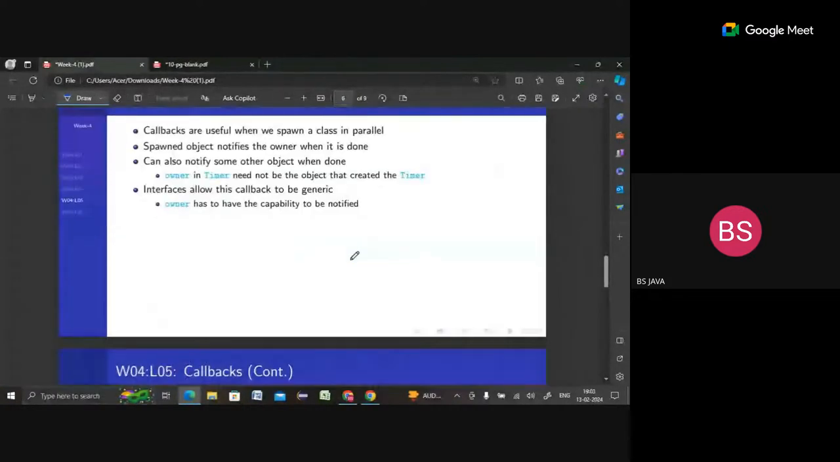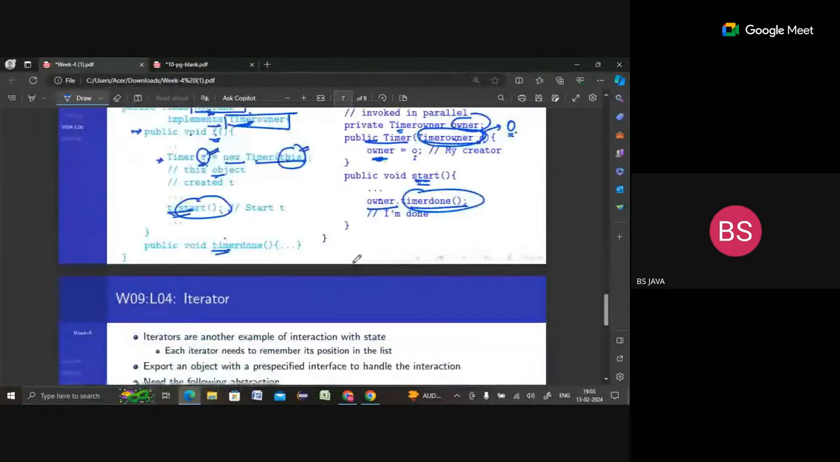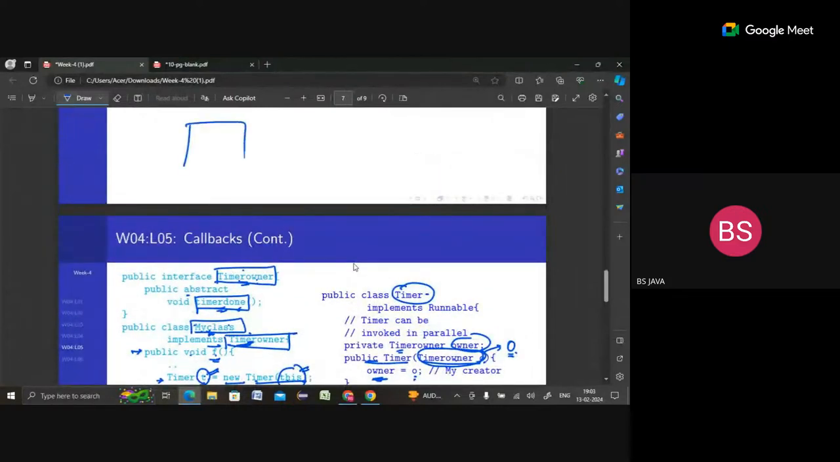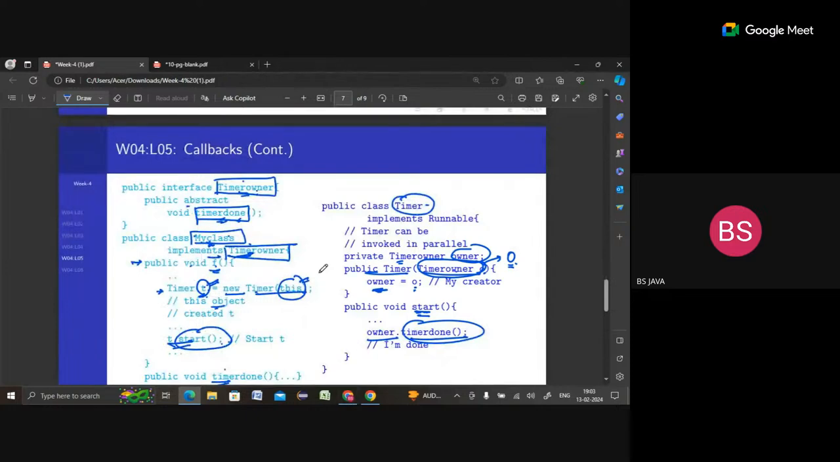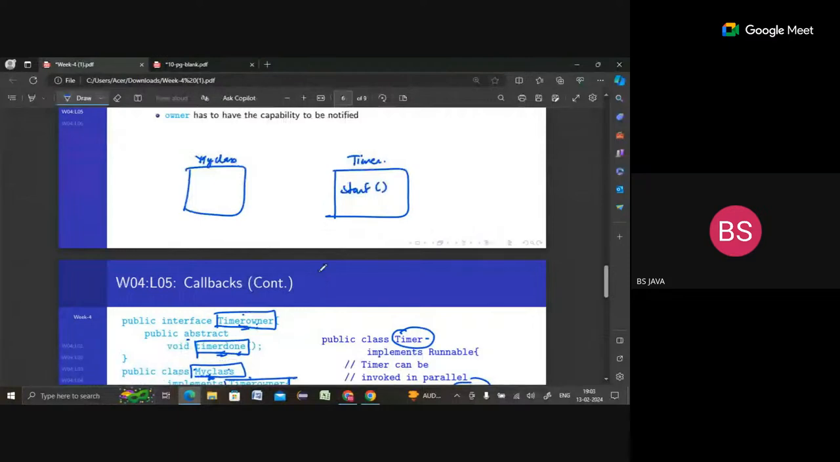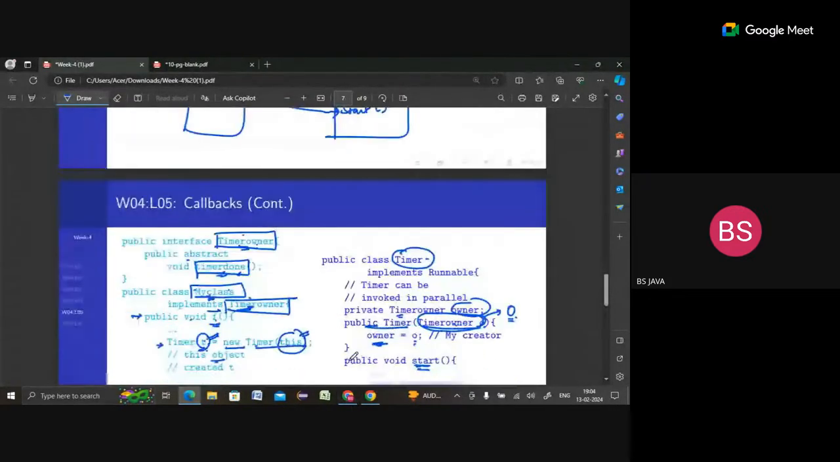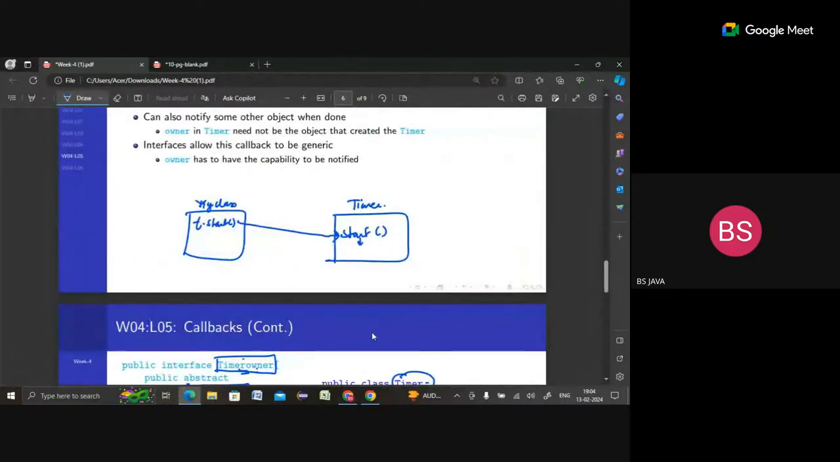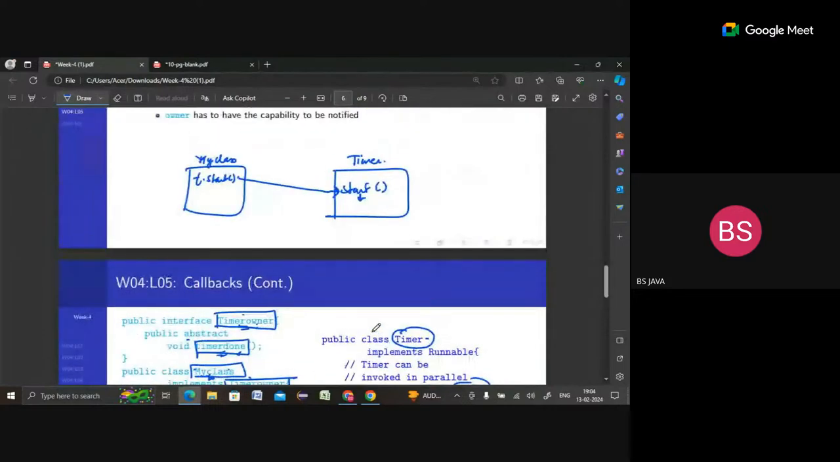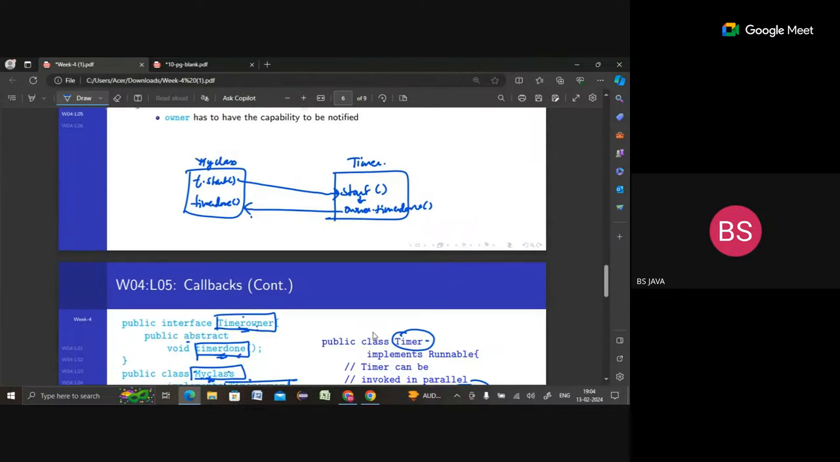I don't have the image here. Okay, see, here you have MyClass, and here you have Timer. Within MyClass you are calling the start method, which is defined in Timer. So now you have T.start, which will call this method. And once you have called the start method, the next thing it calls is owner.timerDone. The timerDone method is part of MyClass. Now when you mention owner.timerDone here, it will call this. This is called callbacks.